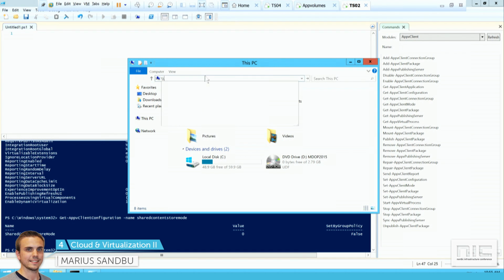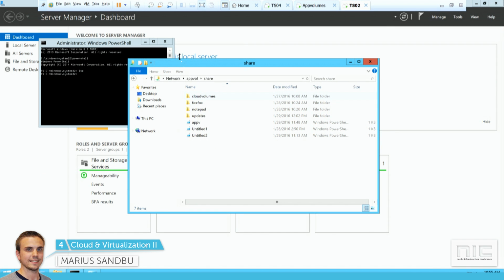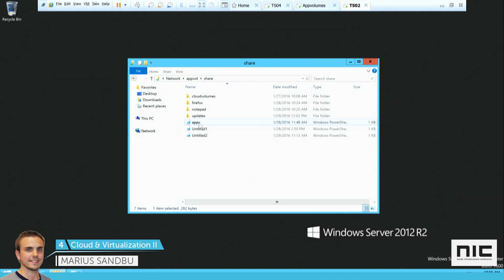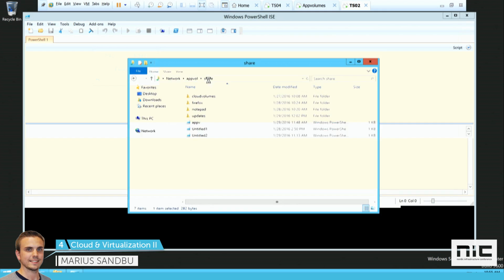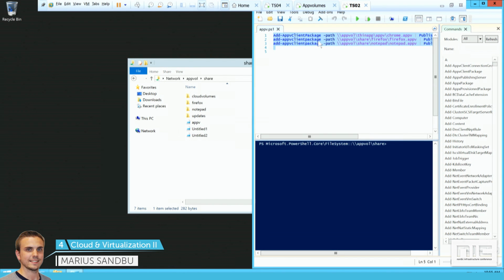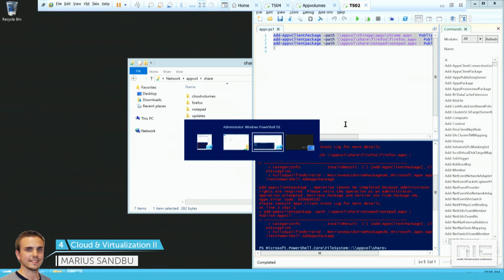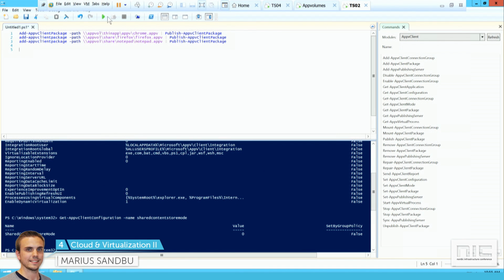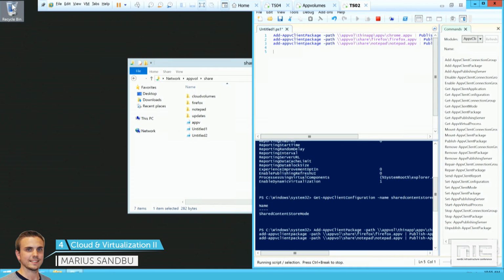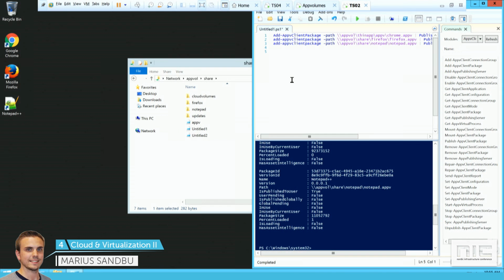So next I'm going to add the specific applications. I have a finished script here which basically says three things: add client package, from where, and then publish the application to the user. All right, forgot. So now you can see the applications are being added directly to my desktop.